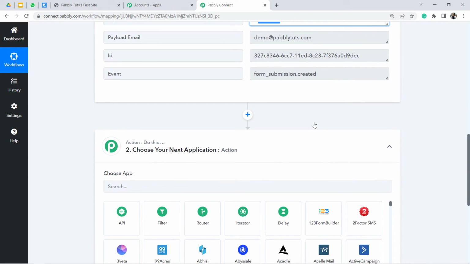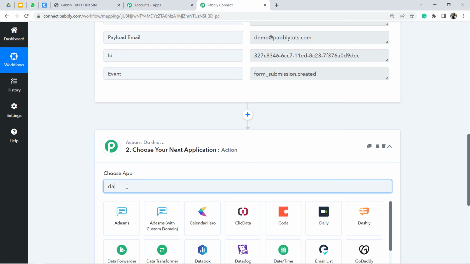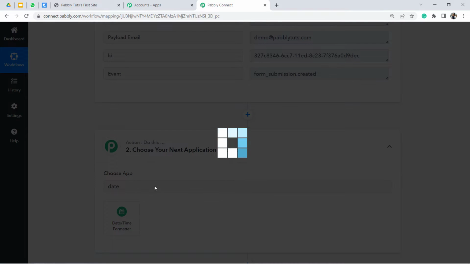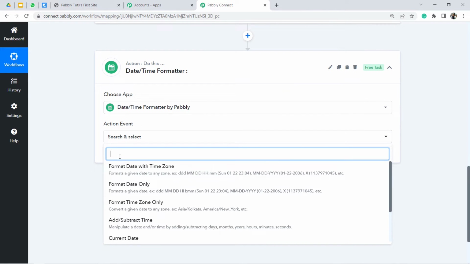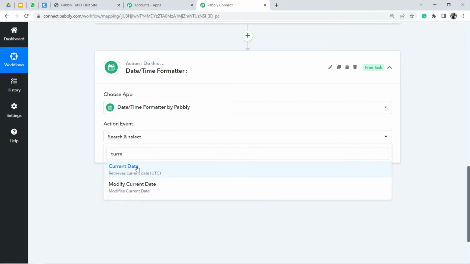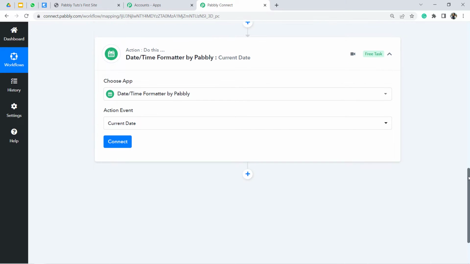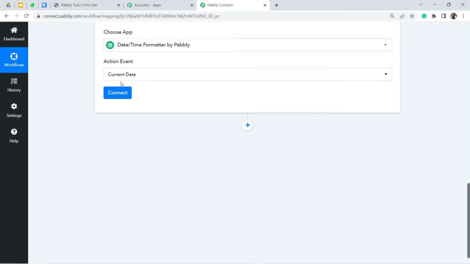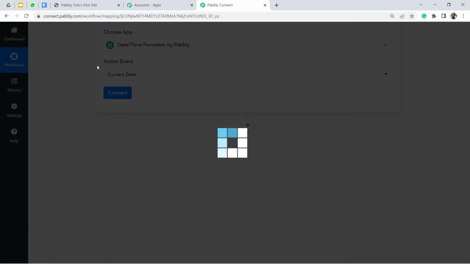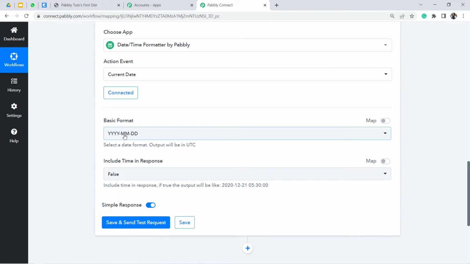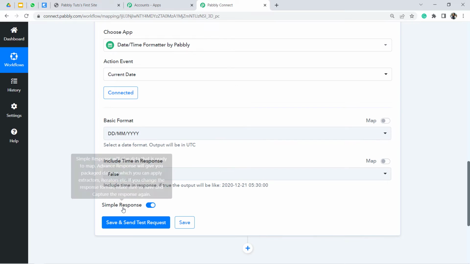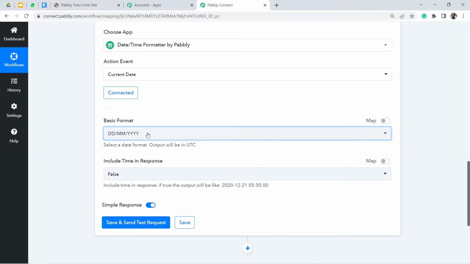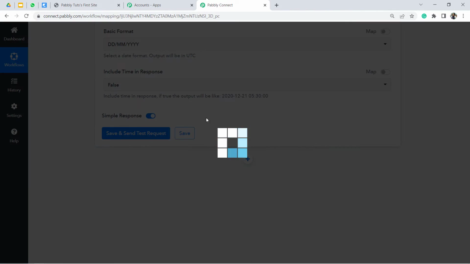So for that, before I actually select Google Slides, I'll have to fetch the date, and I'm going to do that with the help of the date and time formatter, which is an amazing feature of Pabbly Connect. In the action event I will directly search for the current date. It has several amazing features, but this time I'm going to go with this particular one. Click on connect, and the first thing it will ask for is the basic format. So I would like to receive the date in this particular format, basically dd/mm/yyyy. I don't want any time with this date, so this is how I am going to fetch the date.